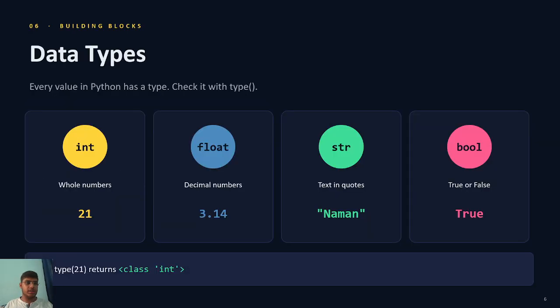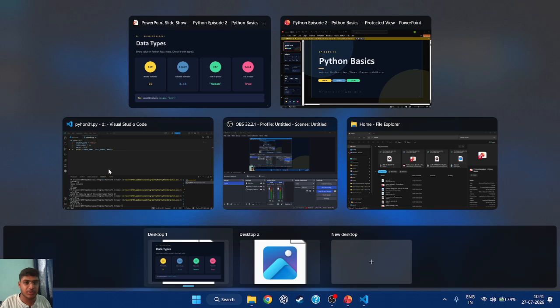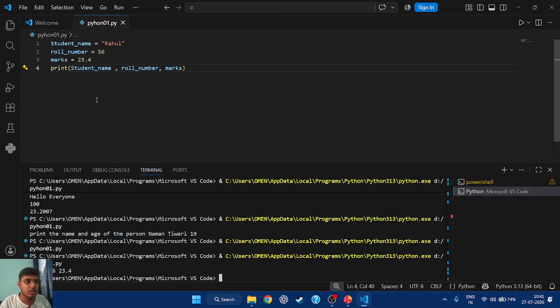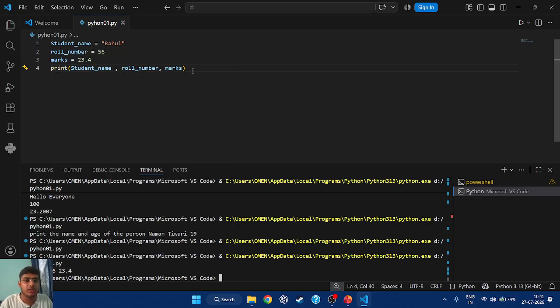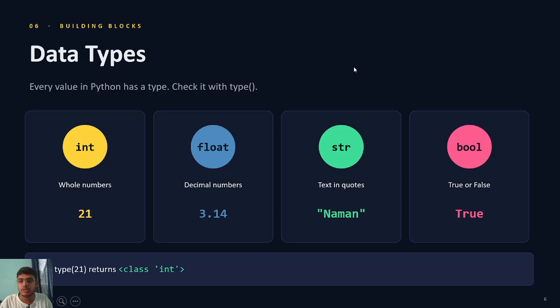So what are data types? Data types are integer, float, string, and bool. Just as in the previous code, we have seen this is a string and this is an integer, and marks is 23.4, a float. Student name, roll number, and marks. Bool is nothing but true or false.